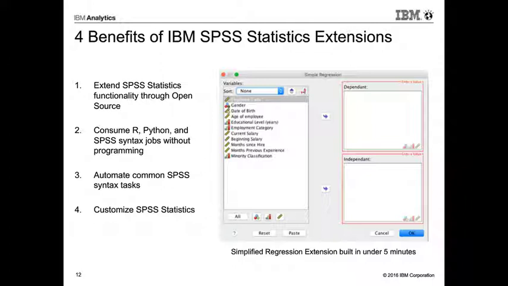So if you're one of those believers in the open source community and want to leverage it completely, you can start using these extensions right now. The second thing is, you can consume all the add-on procedures without programming.